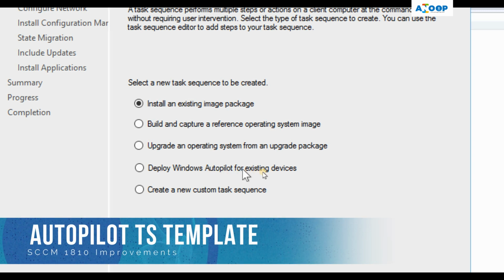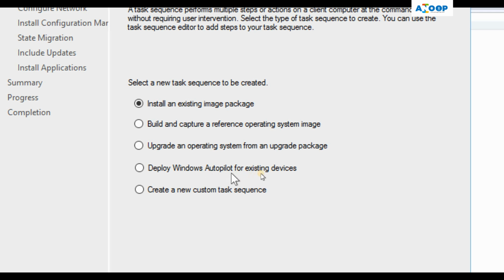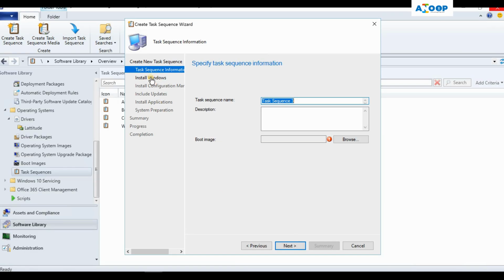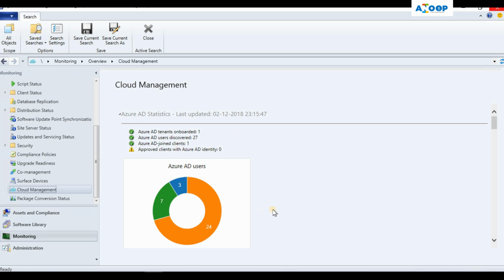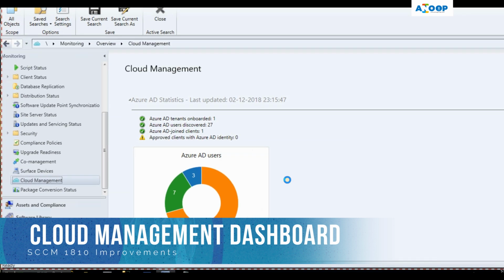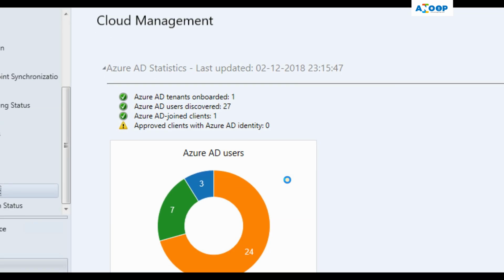The improvement with task sequences is a new template for Autopilot devices: Deploy Windows Autopilot for existing devices. If you want to deploy Windows Autopilot for existing Windows 7 or Windows 10 devices, you can use this option. This is a very useful feature to convert existing Windows 7 or Windows 10 devices to Windows Autopilot or modern management. Last but not least, you have a lot of dashboards available in the monitoring workspace. One of them is the cloud management dashboard, and you can see Azure AD tenants onboarded, Azure AD users discovered, and Azure AD joined clients, etc.